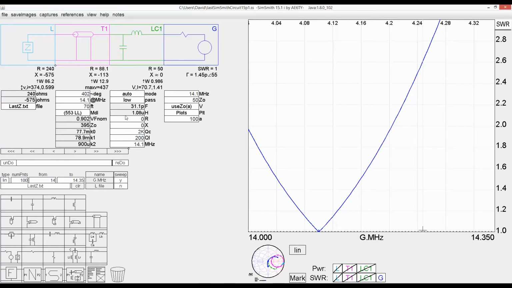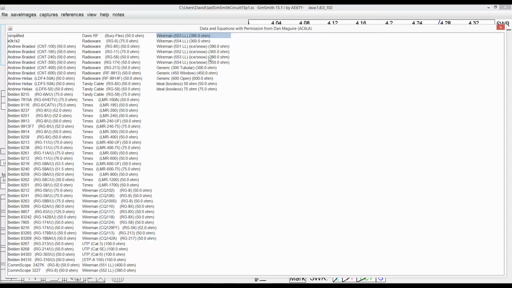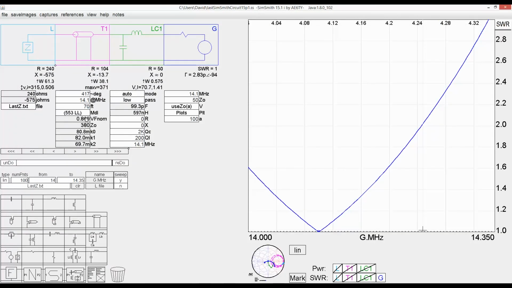So I want to take the next step then and look at what happens when the ladder line has snow and ice on it. So we'll go back and select that, as I started to do. So here's the 553 with snow and ice on it. The velocity factor has changed a little bit, the characteristic impedances have changed a little bit, and these coefficients have changed quite a bit. And now we see we've got about a half a watt loss in the L network, the matching network.